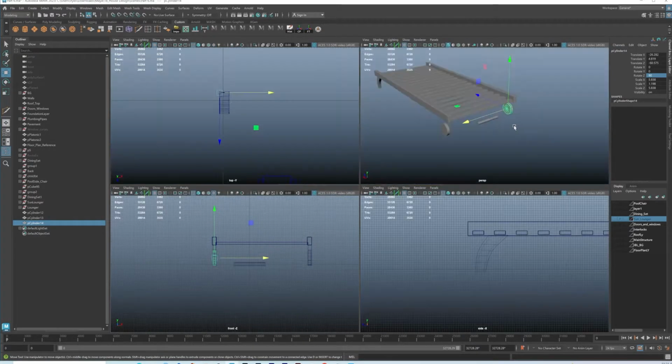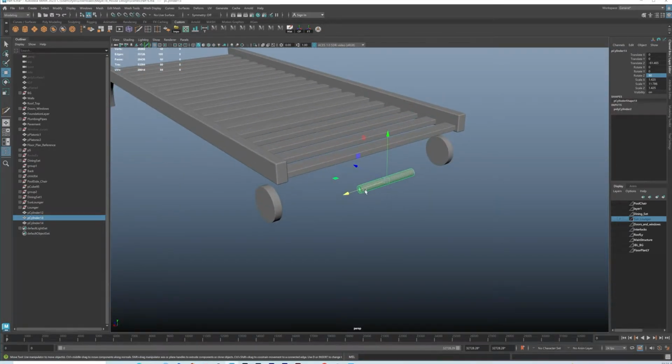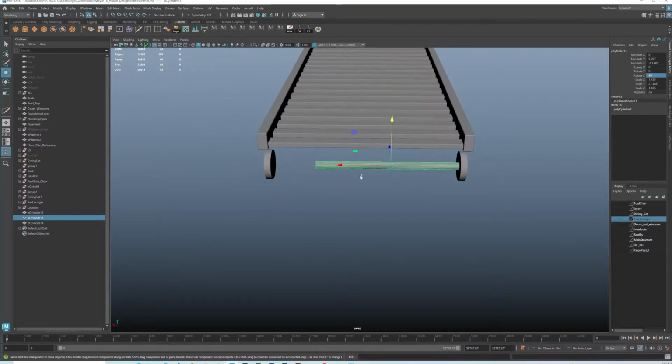I'm going to fast track this part a little bit so that we don't have to make the video too long, because we're still going to do the cushions. So let's just watch while I do this one. Fast track a little bit.